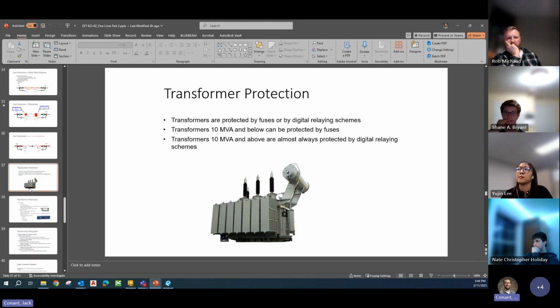So let's see. Okay, transformer protection. Transformers are usually protected by some kind of relaying scheme, but sometimes they're protected by fuses, right? Where the smaller transformers, the less expensive ones, you just throw a fuse on it. Hopefully the fuse operates properly and your transformer doesn't blow up. But once they get a little more expensive, utilities like to have them protected a little more properly.